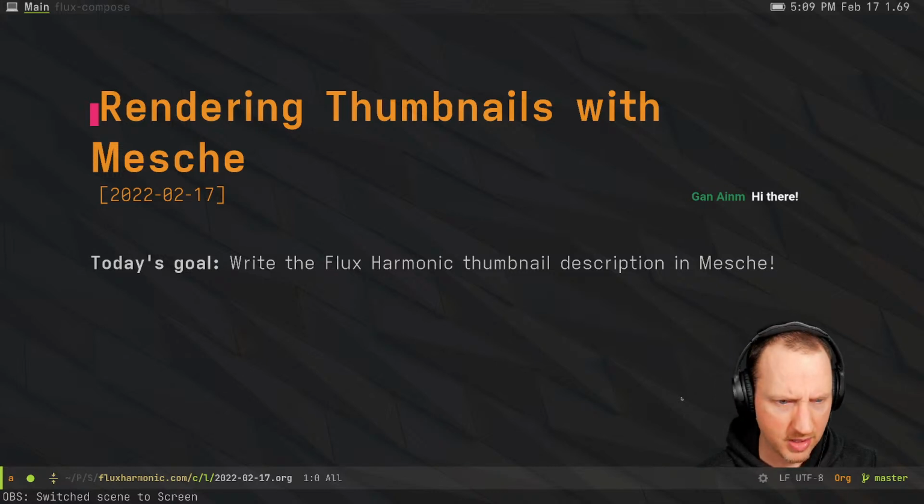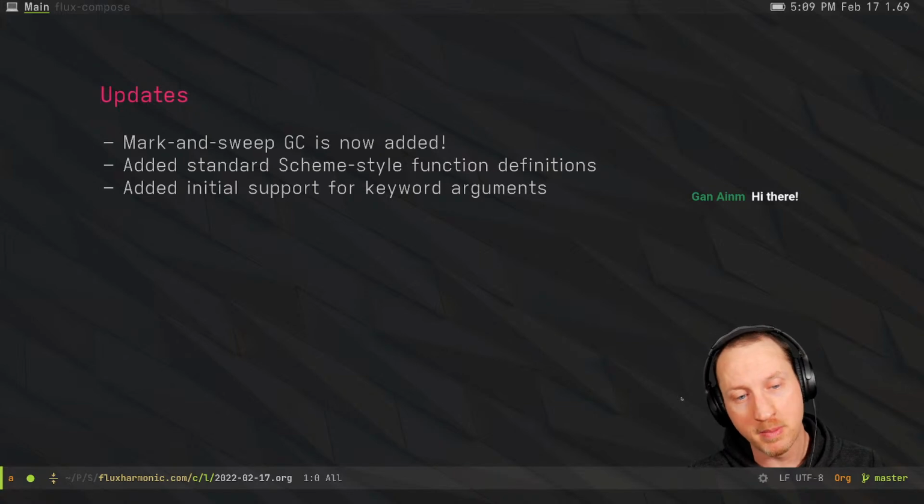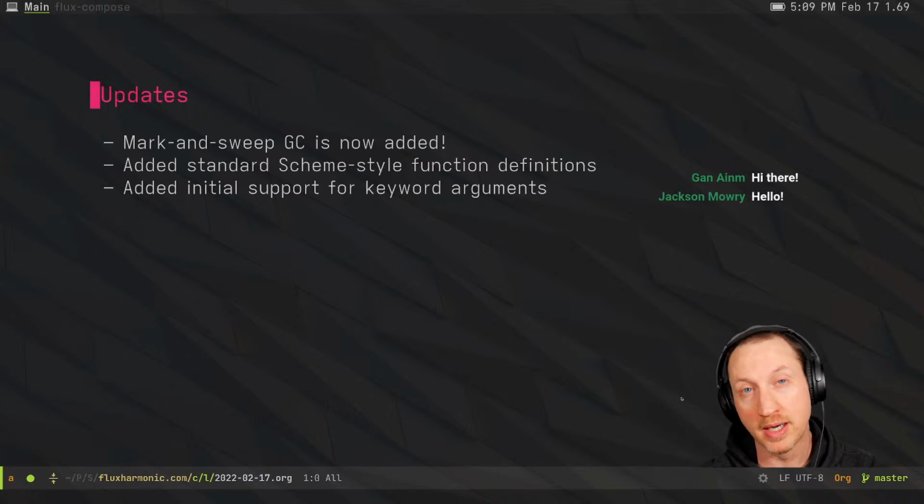All right. So some updates. Here are some things that have happened since last time. First of all, I was able to get a mark and sweep garbage collector implementation working. It's probably not the most efficient or effective garbage collector, but it does actually work. It's another thing that I was reading from the Crafting Interpreters book that I mentioned last time. And the implementation is not very hard.